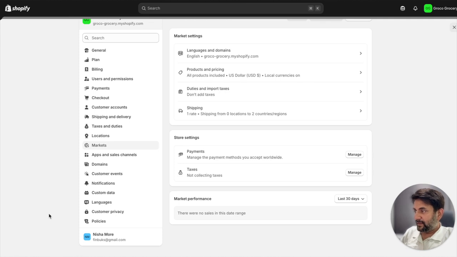Awesome. And once you are done with this, you can test the international experience. You can use a VPN or a browser extension to simulate a visitor from another country, and you can visit your store and check: is the correct currency shown? Are duties included at checkout? Are product names auto translated if enabled? And so on.